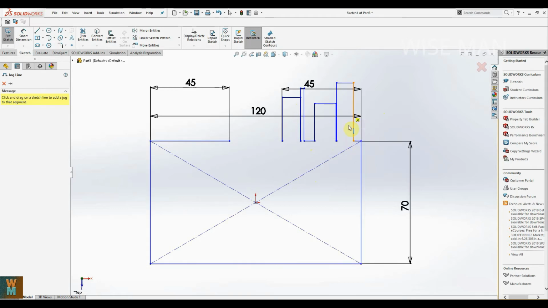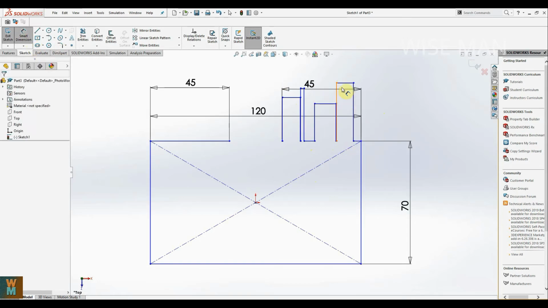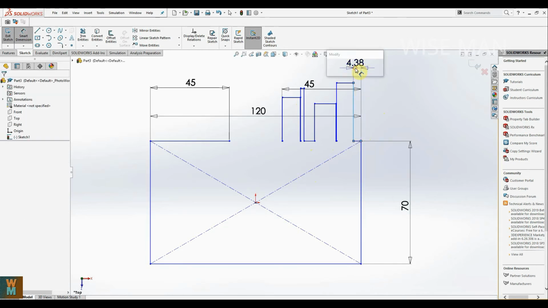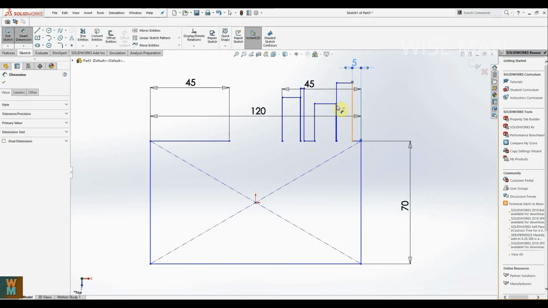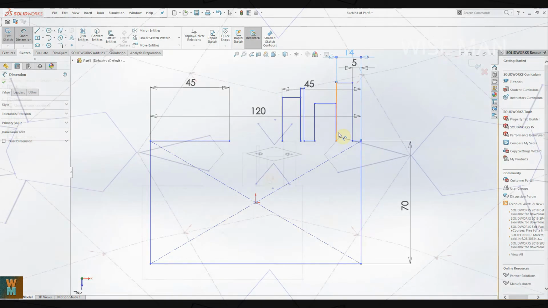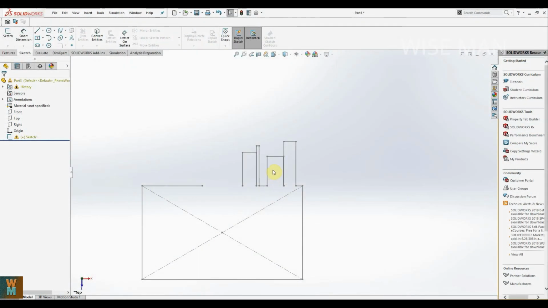In this way you can make a jog, and then you can give dimensions to it, like from here to here, let's say we have 5. From here to here, let's say we have 14. So in this way you can use this jog option to make a jog on a vertical line or a horizontal line profile. I hope this video will be helpful to you. So thank you for watching the video.